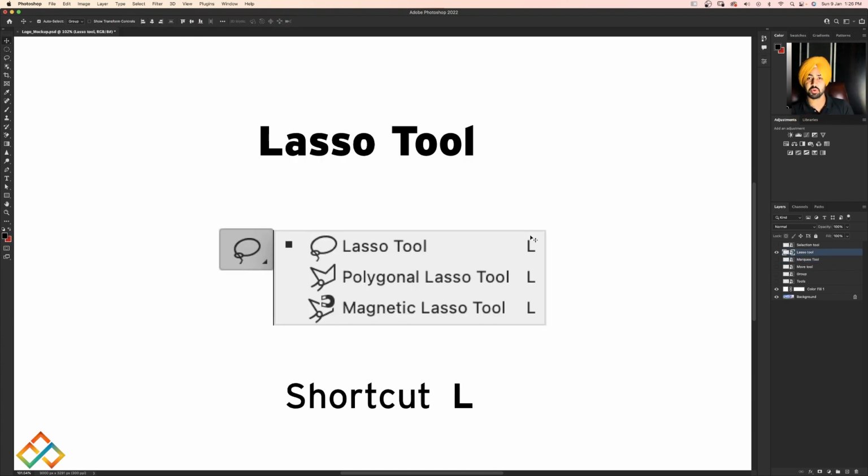Now let's move to our another tool, that is Lasso Tool. Lasso Tool is used to create a free selection with the help of mouse. The shortcut of this tool is L.